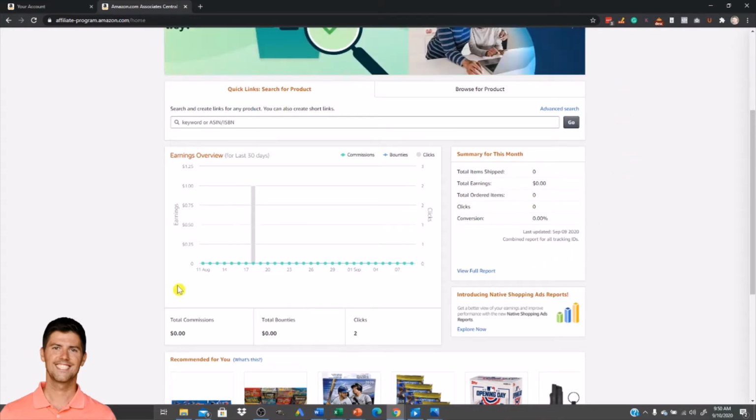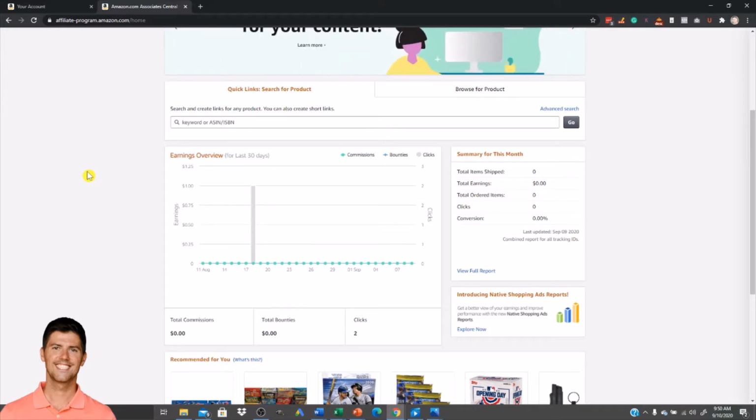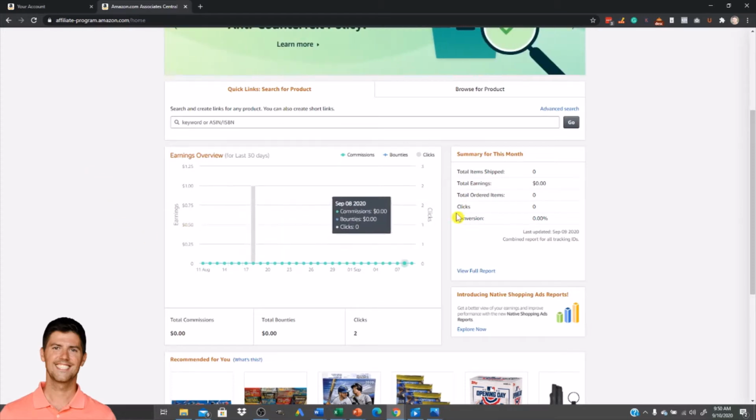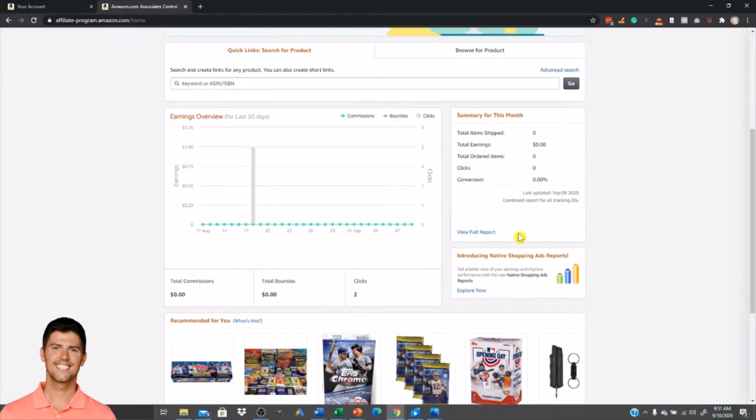So what happens is this will track every click that is made through your website. So anytime someone comes over to Amazon, you'll know with this, and then anytime someone purchases something, you'll know from this. It'll give you your earnings, your clicks, your conversions. Once this starts going, it's going to give you a complete overview of what's happening on your site, and then you can actually click a full report.